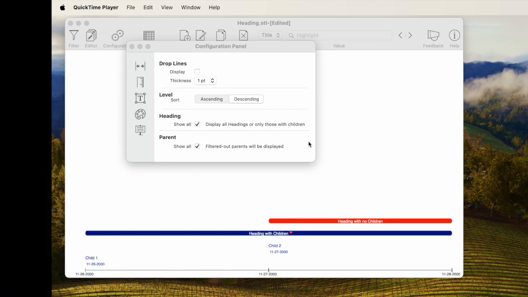The headings section is used to determine whether the application will display all the heading records that were returned by the active filters or only the heading records with children records. When the Show All Heading checkbox is selected, all the heading records that satisfy the active filter are displayed regardless of whether they have children records that satisfy the active filter or not.